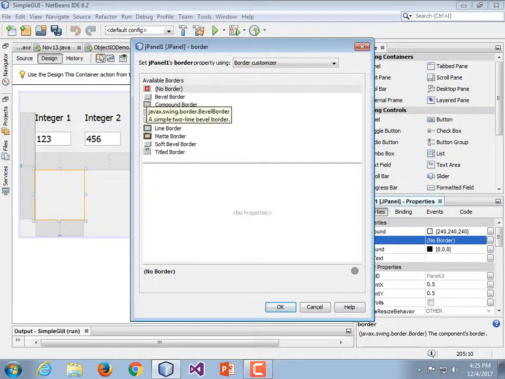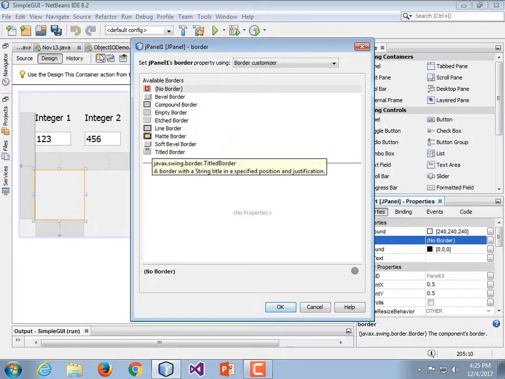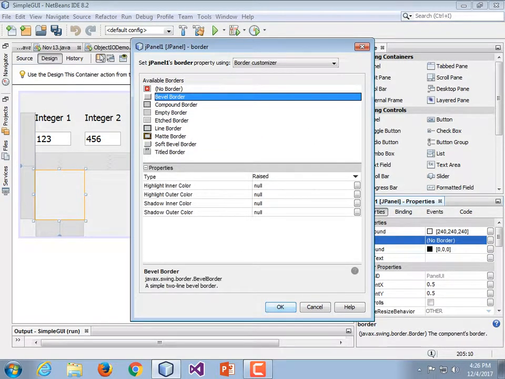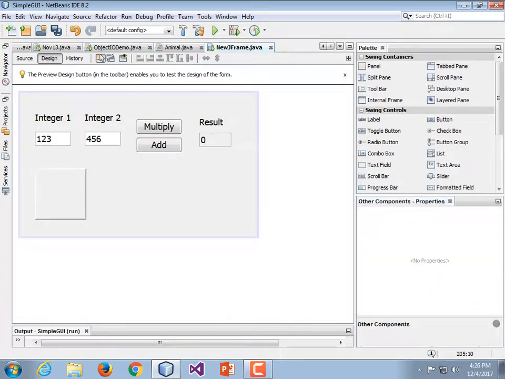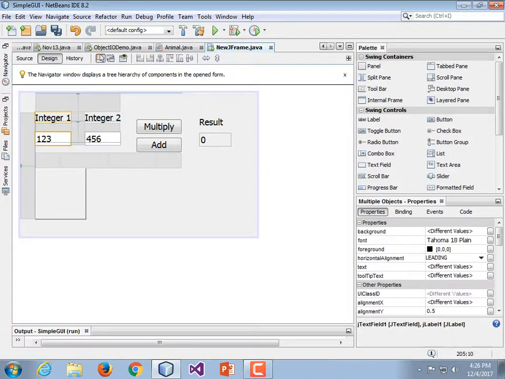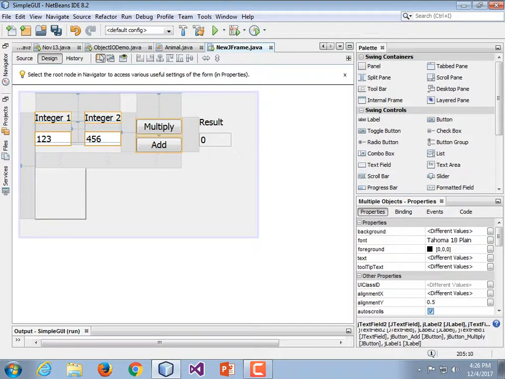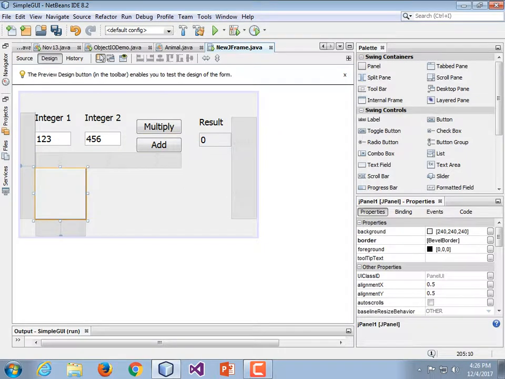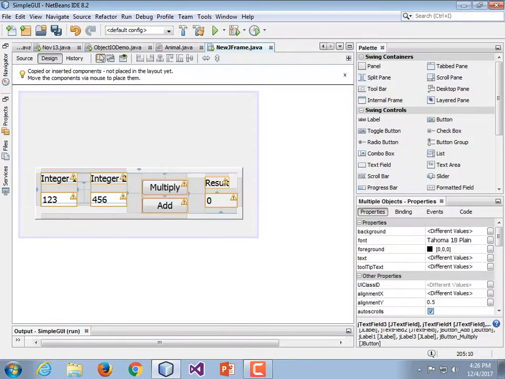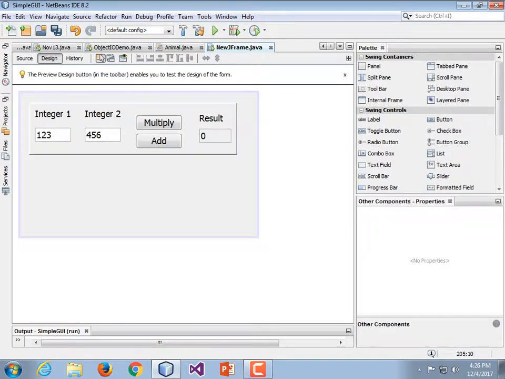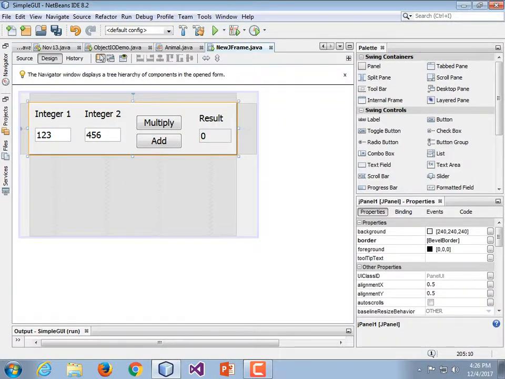And what kind of border do I want on it? A beveled border, a compound border, an empty, an etched, a line. How about beveled? Click OK. Now I really want all of these things in it. So I'm going to shift click and try to select every one of these things. Right click, cut them, come over here into the panel, and I hope I don't do something disastrous, and paste. And now we have a whole group of controls that we can move around as one entity, which is kind of nice.